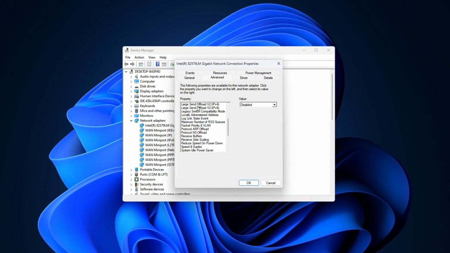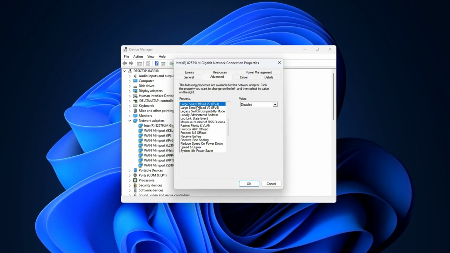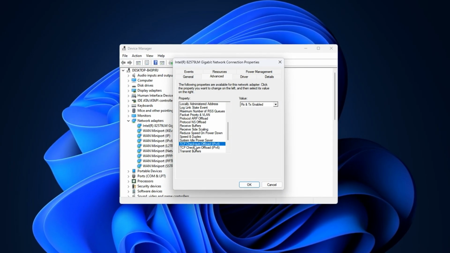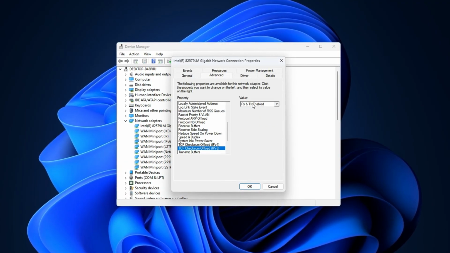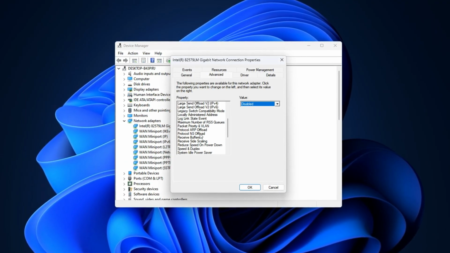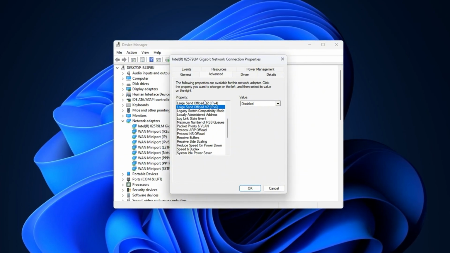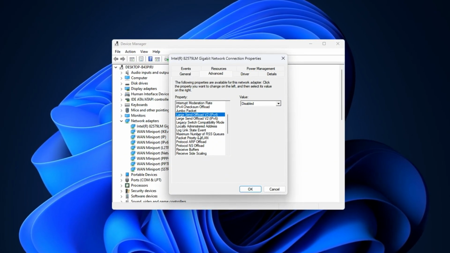Find the options called TCP Checksum Offload and Large Send Offload. Both of these can cause added latency and input delay in online games. Disable them by selecting Disabled from the drop-down menus, then click OK to apply the changes.